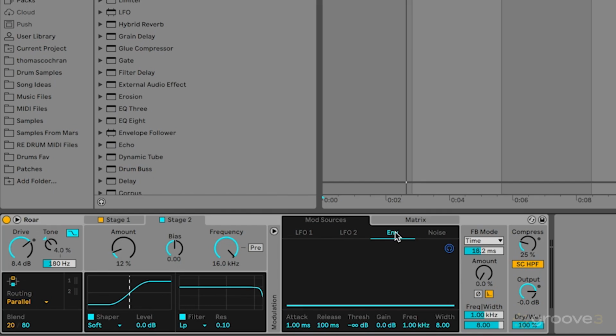So we're going to use this on the secondary stage of distortion, and we're going to use this to almost act like a transient shaper. So we're going to make it increase the amount of drive as the sound snaps. Then as the sound sort of recovers and the transient dies off, we're going to reduce the amount of distortion.